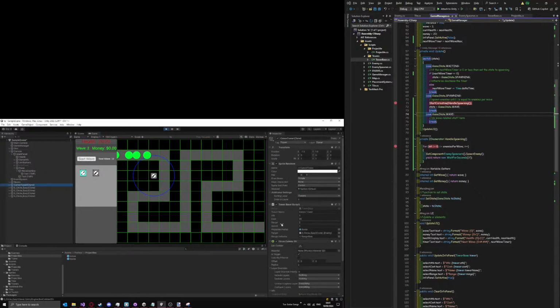Cannon. Speed. Oh shit. Okay, this is now where the problem is. There's no target.